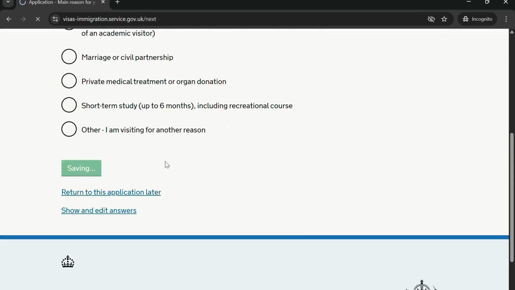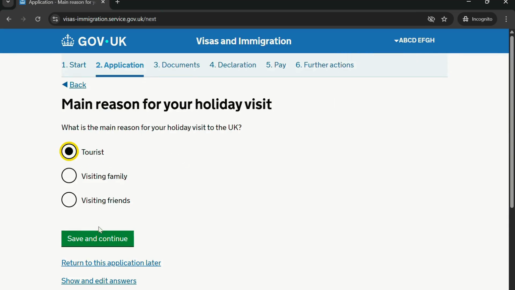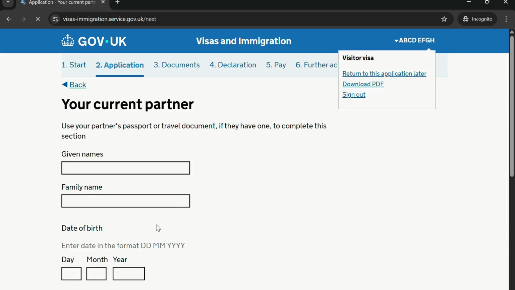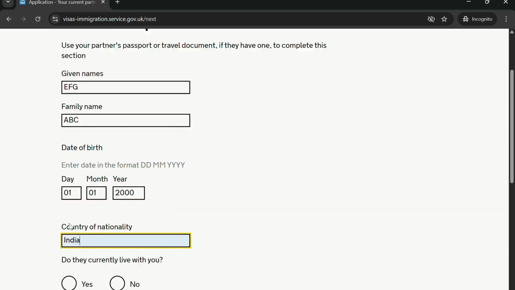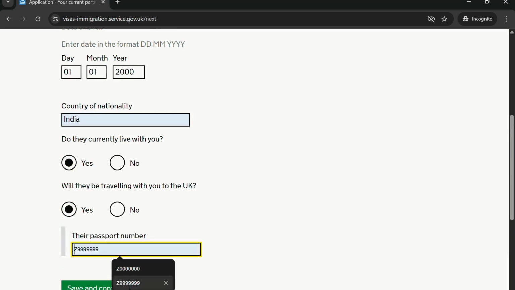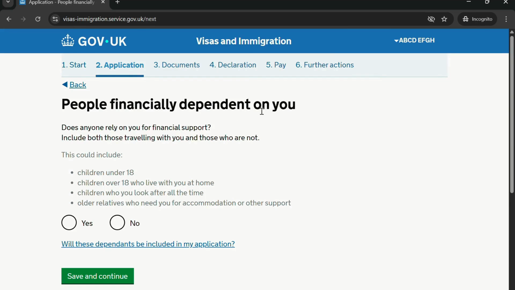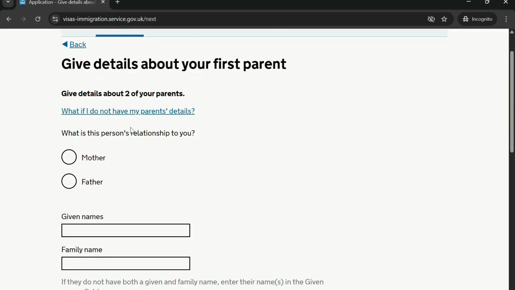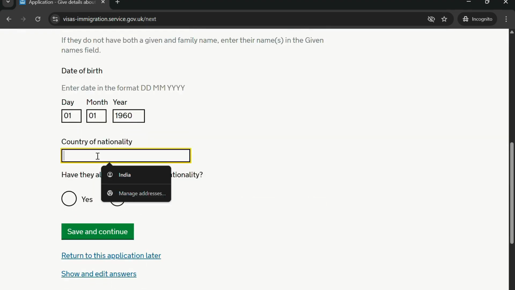Main reason for your visit is tourism, holiday visit is again tourist, and here you can give your overall travel plan. And you have to enter about your current partner detail, their passport detail, expiry date, everything. Financially dependent on you? Nobody is financially dependent on me. I'm going to click no. And your parents' detail, first you have to enter your mother's detail and your father's details. So once it's done, click save and continue.